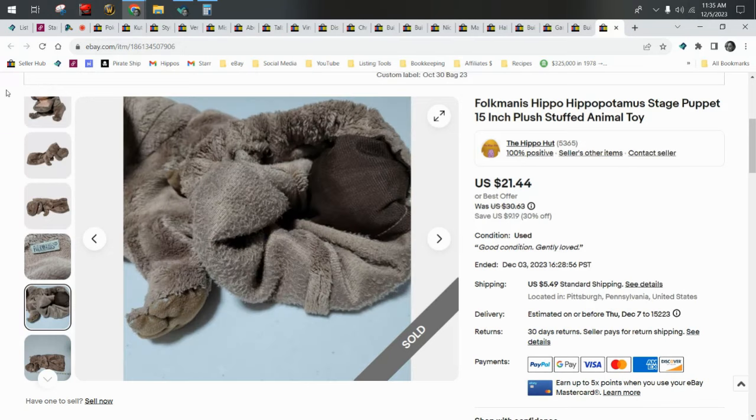So puppets are good. This one had a lot to go in his title. He's a stage puppet, Folkmanis, hippopotamus. So I didn't have a lot to work with in his title. But if you have room in your title when you put up puppets, you can put things like imagination, story time, pretend, educational toy, educational play, things like that.